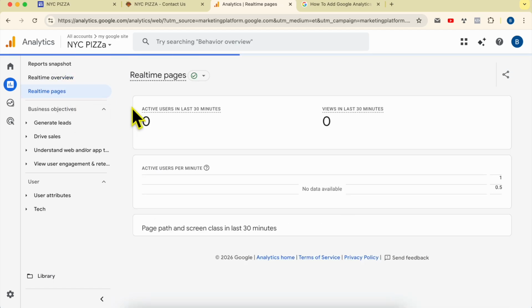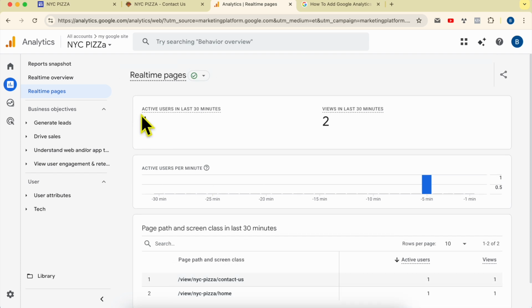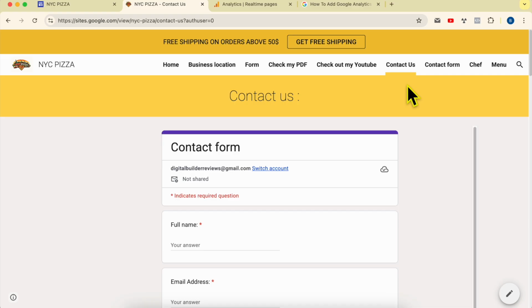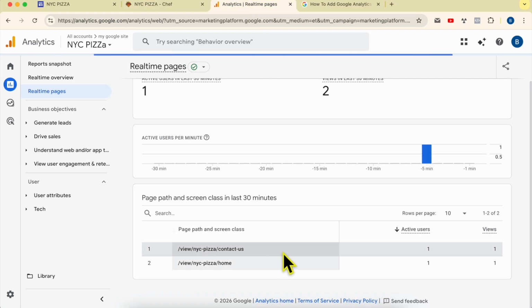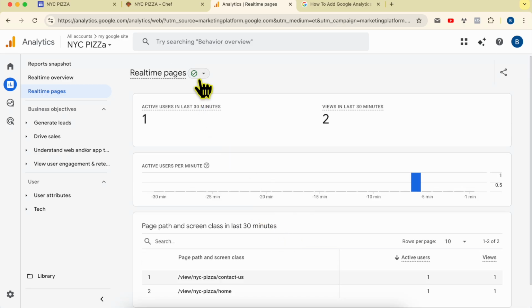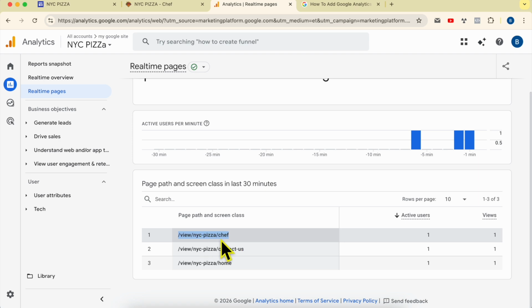Let's check the real pages, and those are the pages. I have 1 active user who made 2 views in the last 30 minutes, and those are the pages that are visited, which is correct. Let's visit this chef page and see if Google Analytics detects it. Let's refresh this page. As you see, now the chef page is added.